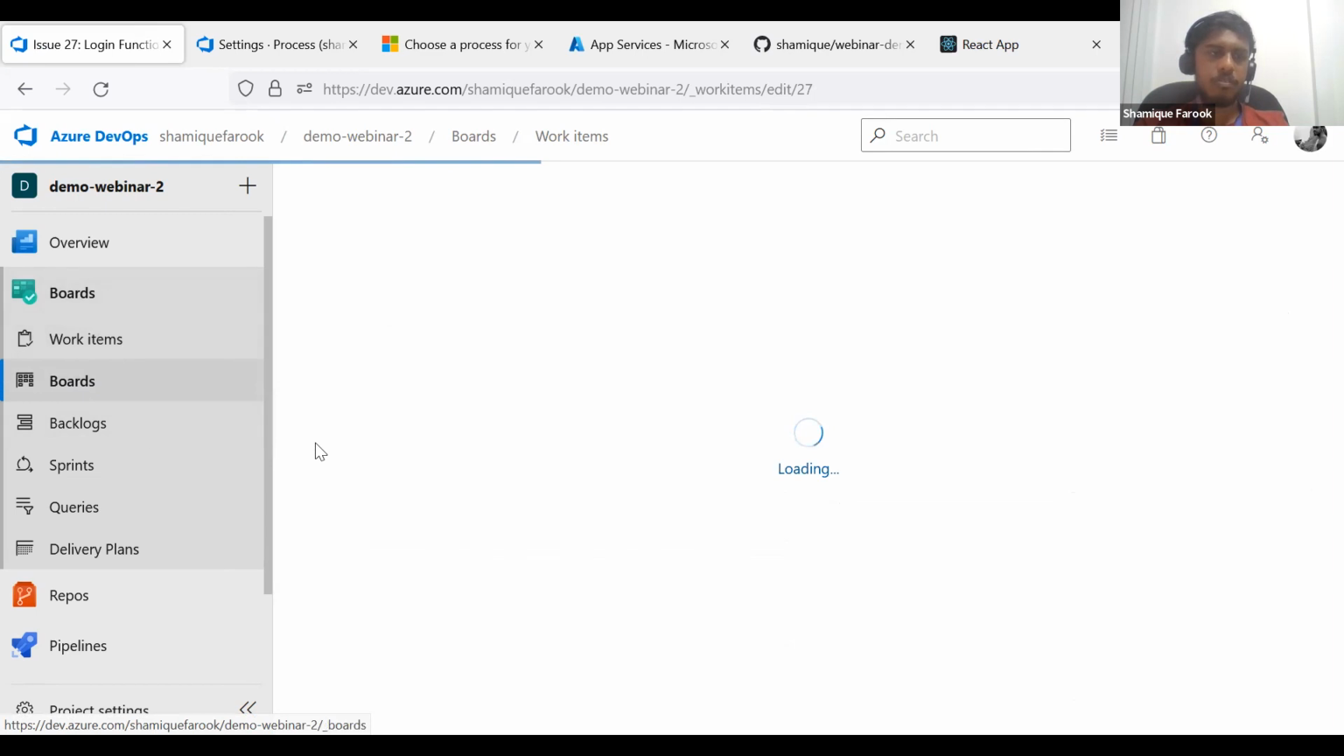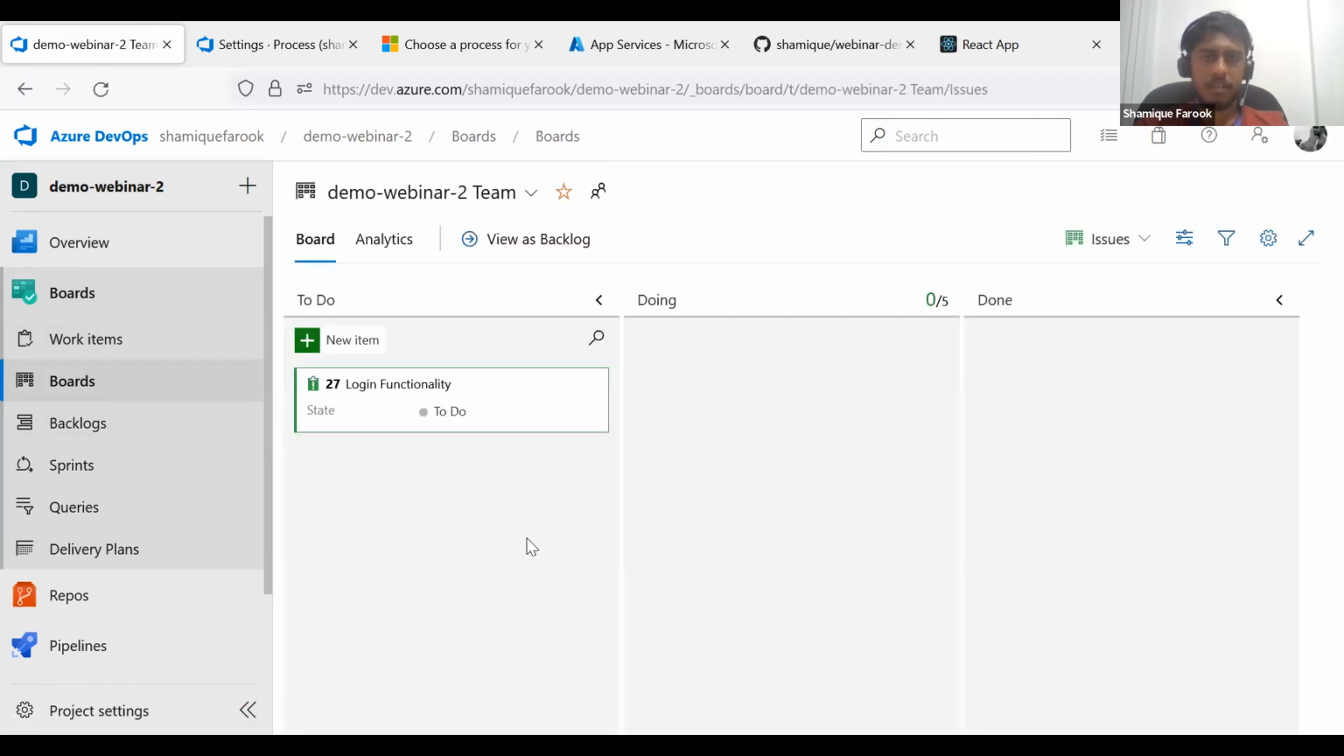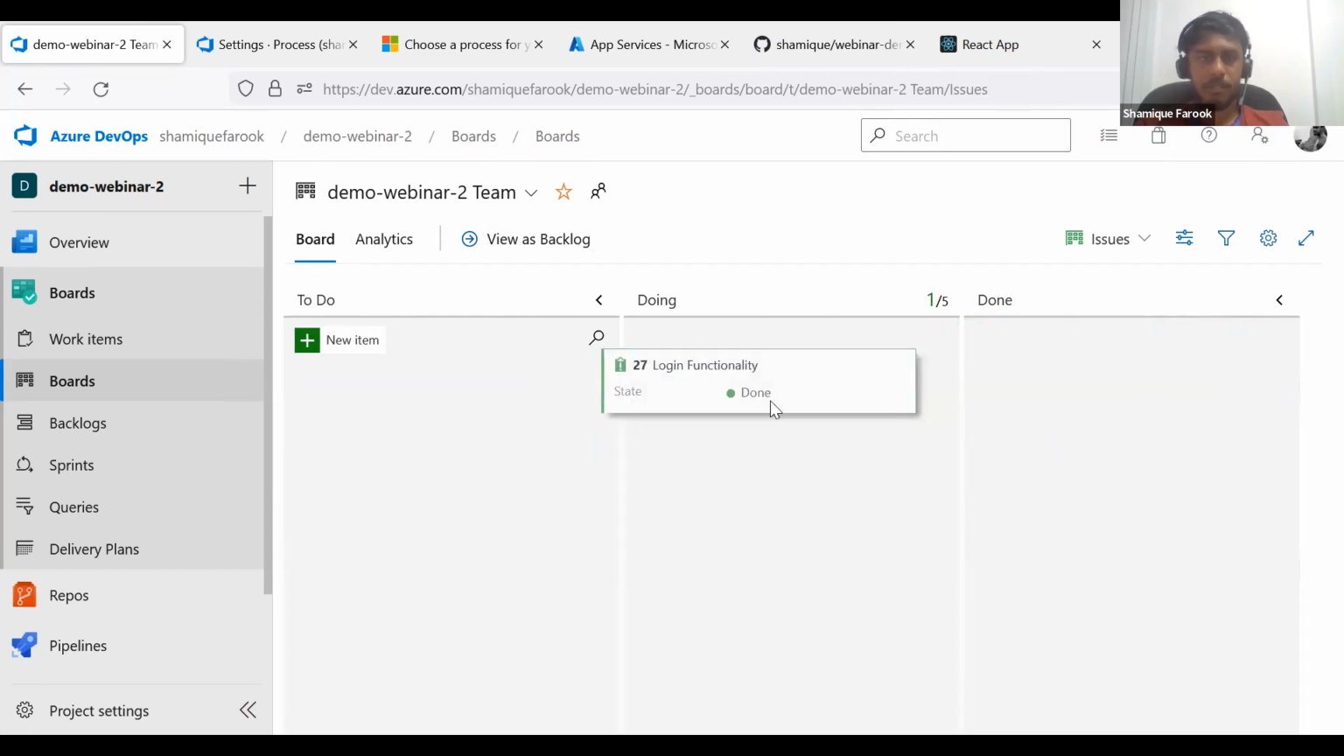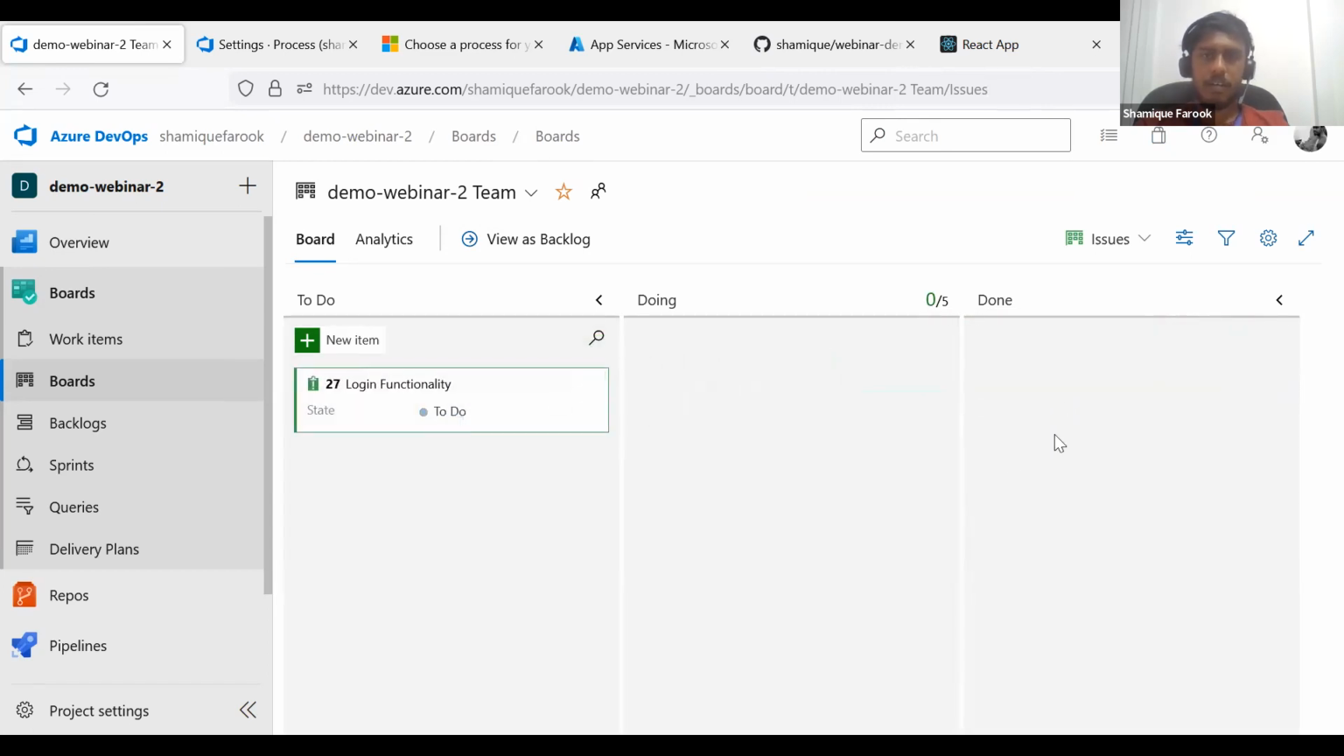If you go to the boards, it's a simple Kanban board. Here it has To Do, Doing, and Done. You can just drag and drop as per the status of the task. And if you want to, you can customize these columns as well.